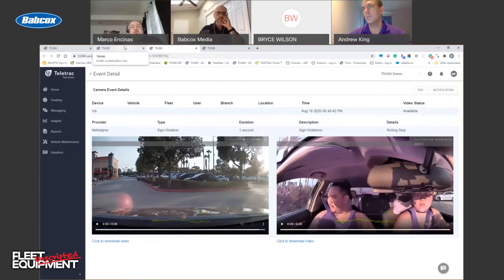So it'll catch it as not a severe alert. It'll make it a moderate, and it'll say vehicle crossed on a yellow.